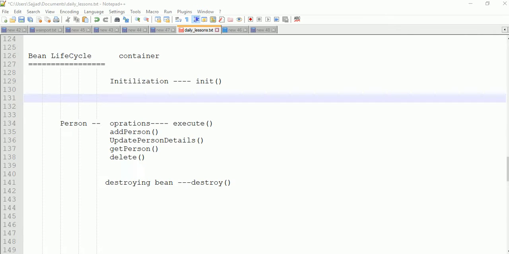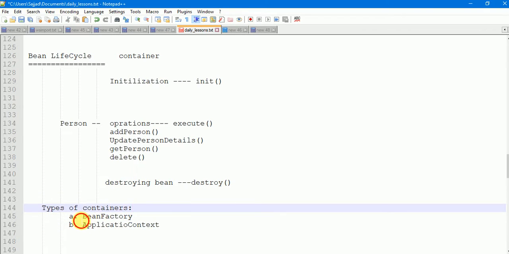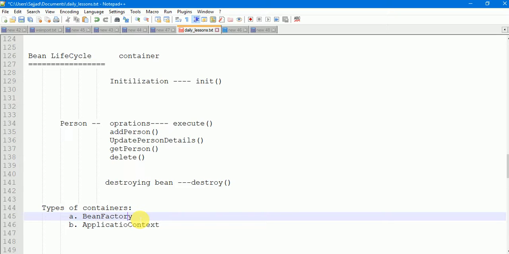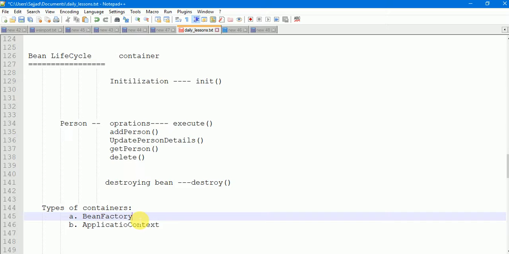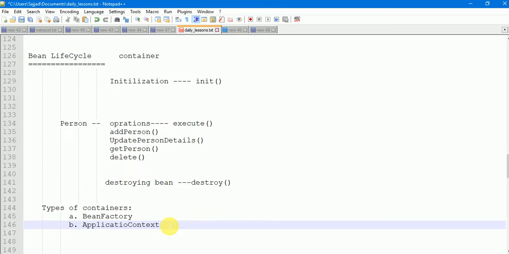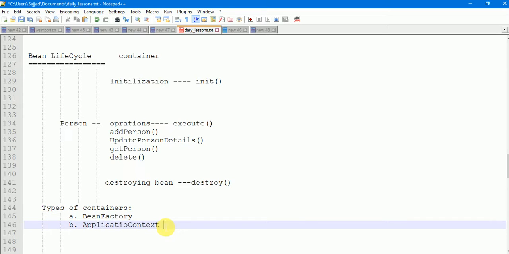If you see now, we have types of containers. So we have two types of containers. One is the bean factory container and the second one is the application context container. So these two containers are interfaces. And this bean factory container is the parent to the application context container. The bean factory container is available up to Spring version 3, and the application context container is available from Spring 3 to the higher versions.